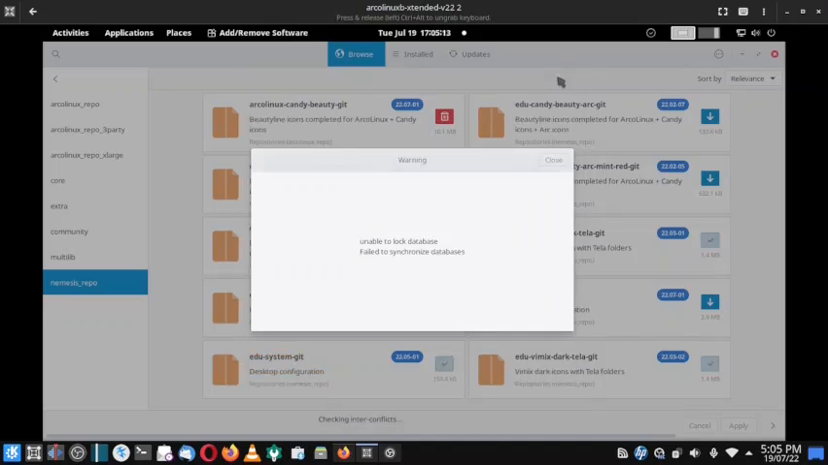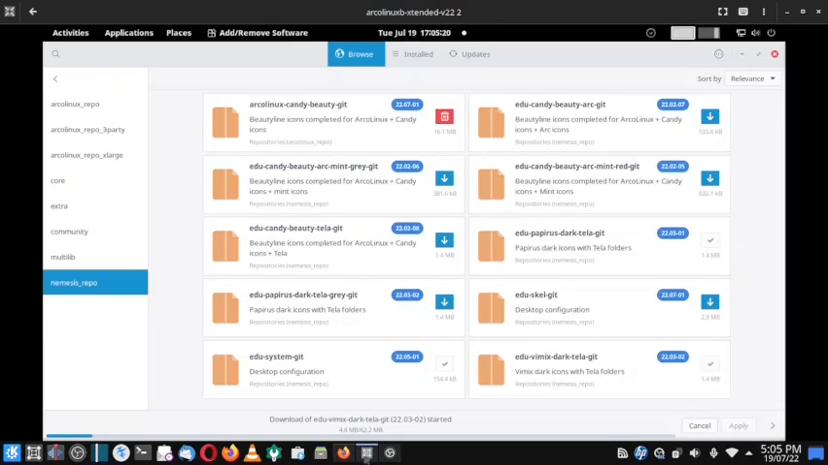I have just shown you the installation of only three. Unable to lock the database. I think something is running in the background. Yes, the download is going on, so let the download finish and then we can apply it, or already it has been applied. Yes, it is applied. There was a momentary issue: the package database got locked by another process. I think now it is solved, and the three softwares are installed.